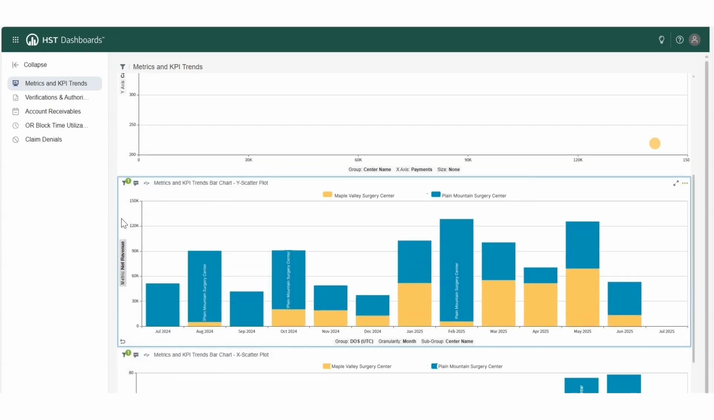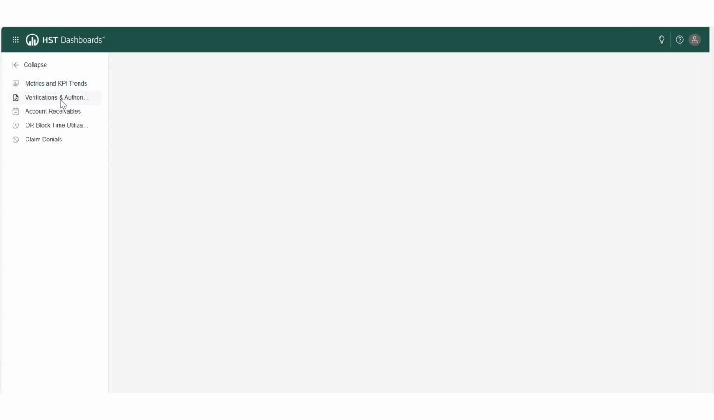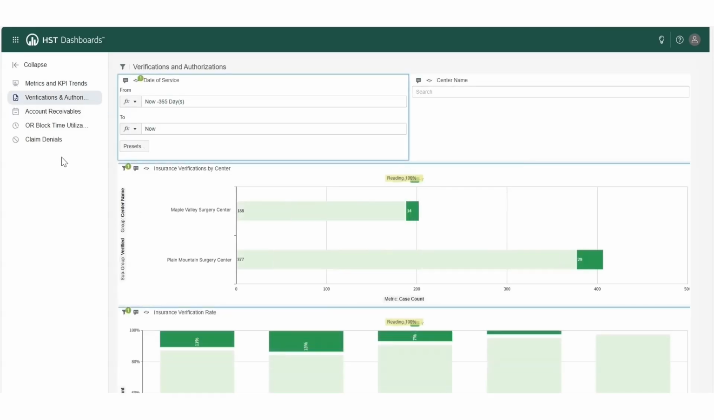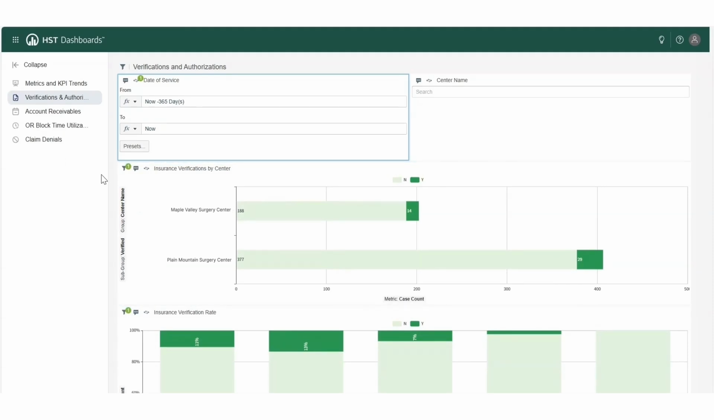Second dashboard here, the verification and authorization. Here, you'll see clear indicators that show if cases have been verified or pre-authorized. You can view this by date or by case. And it is super easy for you to double check that nothing is missed before a procedure, or also check if even after a procedure, something has been missed. And so here, let's help you reduce last-minute delays and improve also the patient experience.